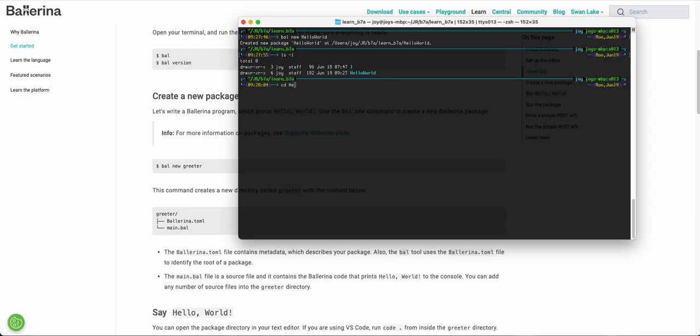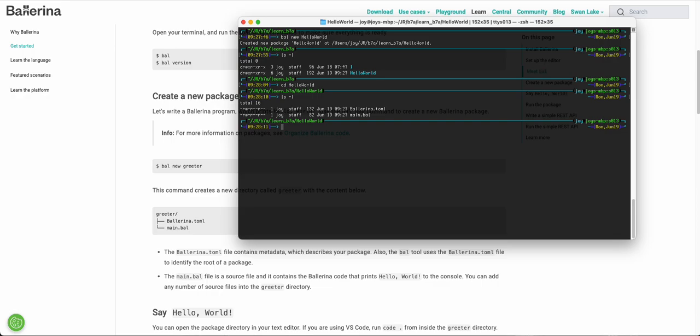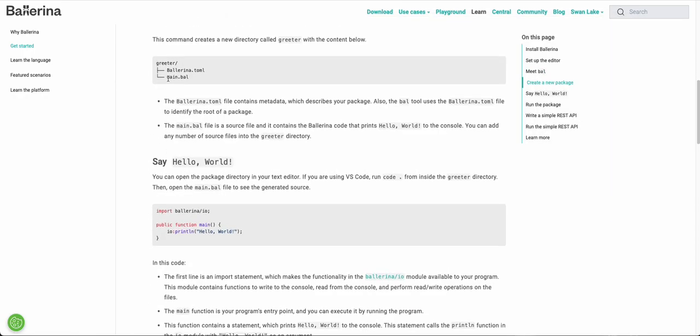okay, let me go to hello world first. So if you list down all the directories and files inside that package folder, you will see there is a file called main.bal, which is the Ballerina program file. And then we also have another file called Ballerina.toml, which contains all the package information, right? So basically we'll create a folder structure, something similar to this, with the Ballerina.toml file and the Ballerina file.